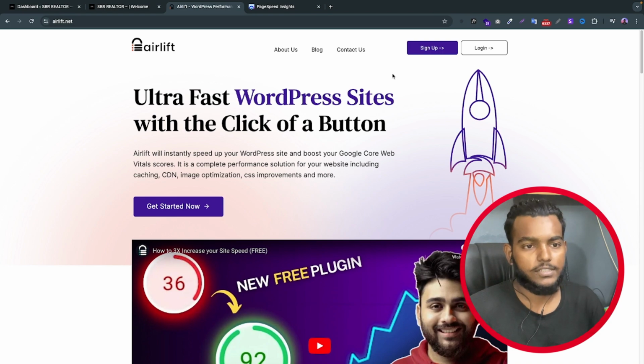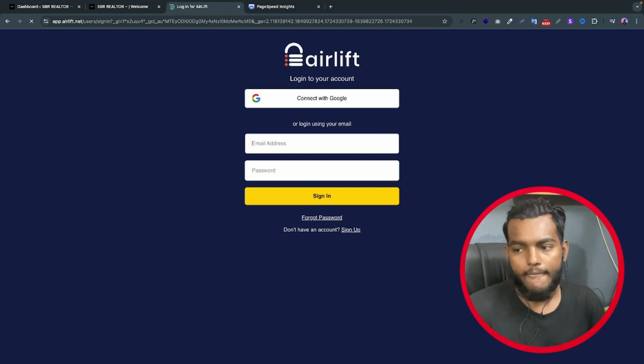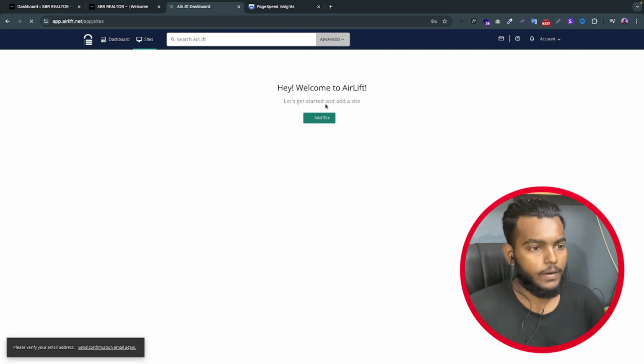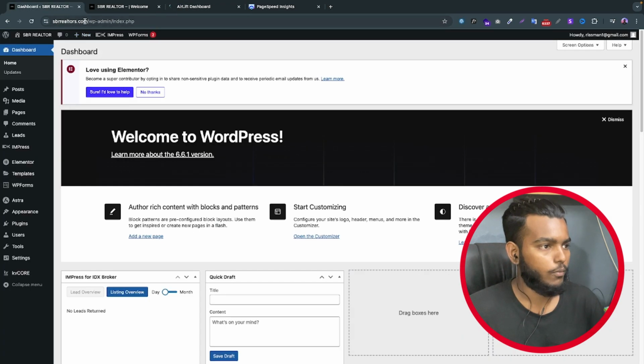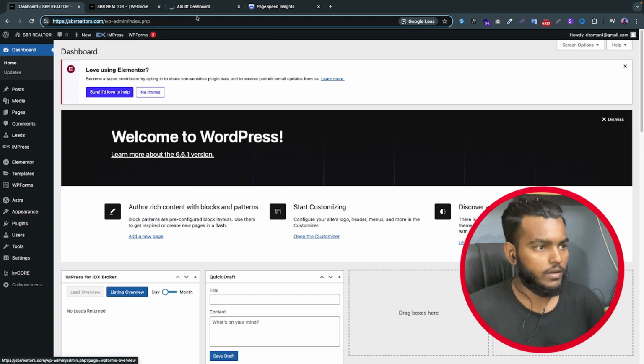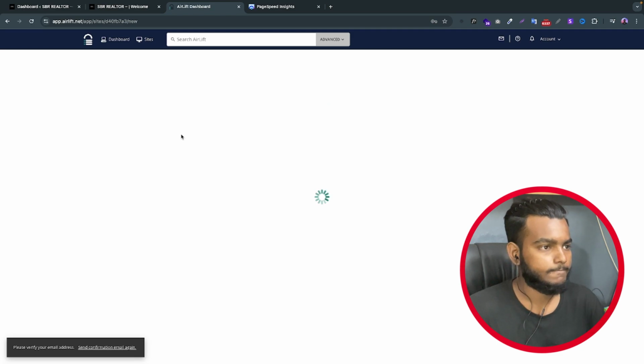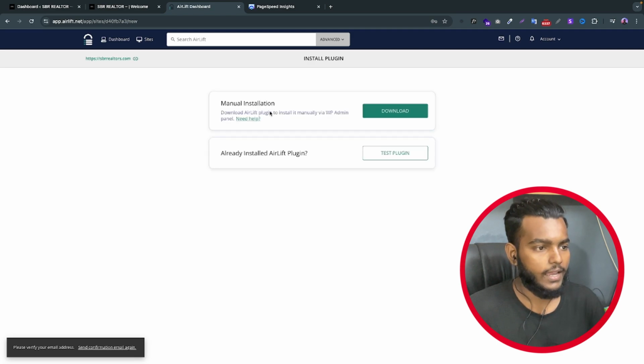Okay, so I just log in to the website. If you don't have an account, you just sign in. And yeah, it needs to connect the website, so I just copy our WordPress website URL link and paste it here, then continue. And here are the two options, manually installing and already installed Lift.